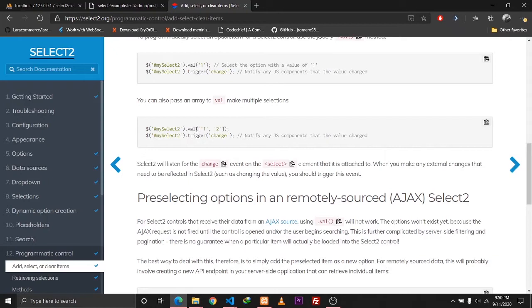So after we call the val function, what we also need to do is call a function called .trigger change in order to notify the JS components that the value has been changed. So the way we'll do that is by first creating an array which will consist of all the category IDs, and then we'll call this function which will have all the IDs, and then the trigger change function, in order to notify all the JS components of the Select2 library.